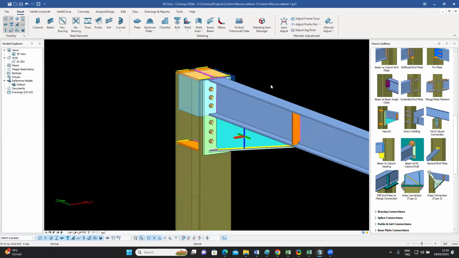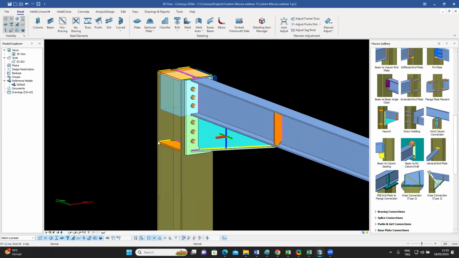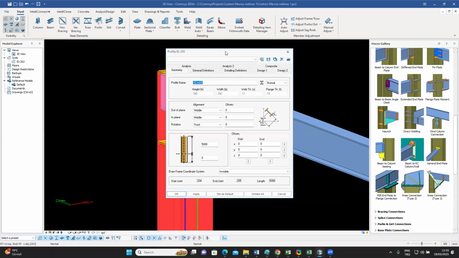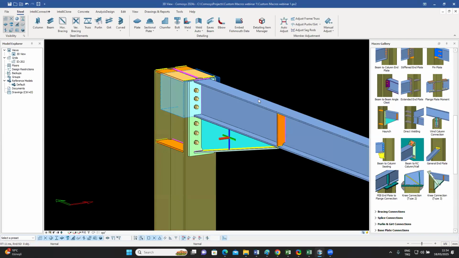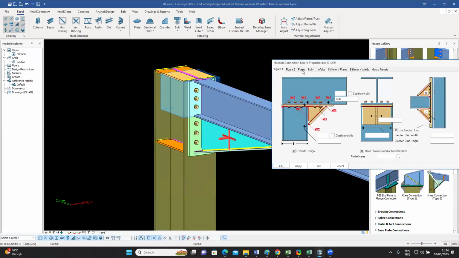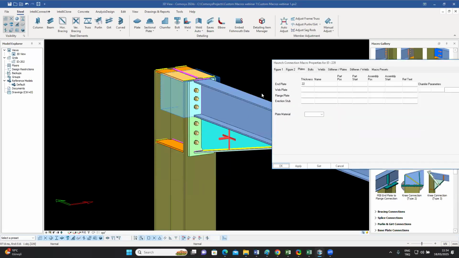Now, so what does a normal macro do? So this is a normal macro. This is not a custom macro. It will respond to changes. For example, if I double click on the column, and if I say instead of an HEA 400, if I make it an HEA 500, the whole connection adjusts accordingly. Similarly, if I were to go inside and, for instance, change the thickness of the end plate to some other number, the whole connection adjusts itself.